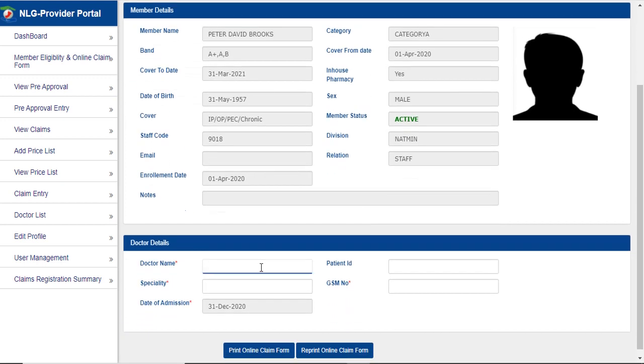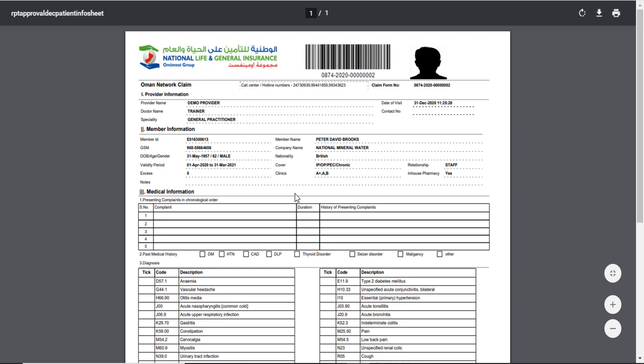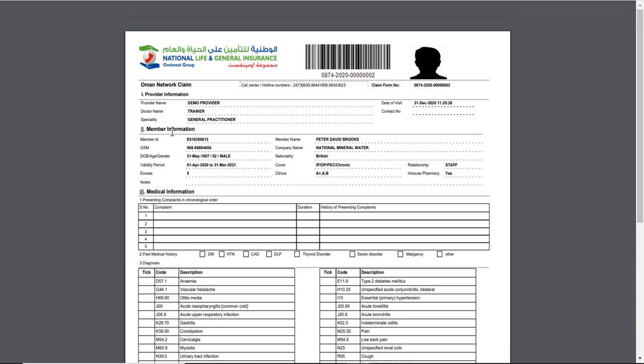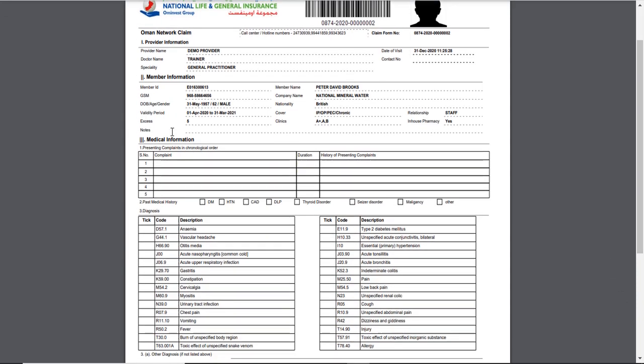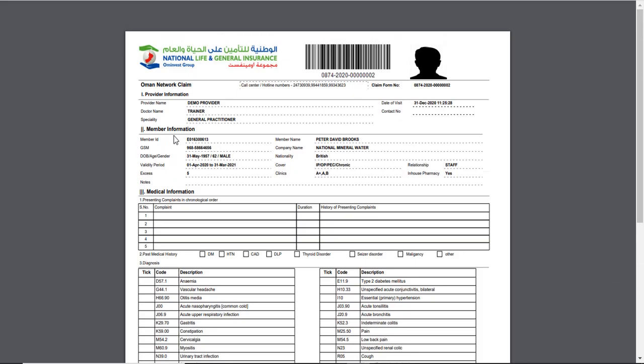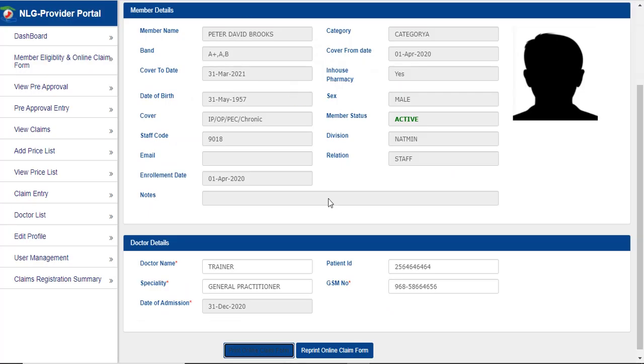Select the doctor name from the list and based on the selection made, the specialty will be shown. Enter the patient ID, GSM number or mobile number, and the date of admission is defaulted to the system date. Click on Print Online Claim Form and the form will be opened in the next tab. This claim form is defaulted with provider information and member information, and the form also contains some additional fields to capture medical information. Close the Claim Form tab.